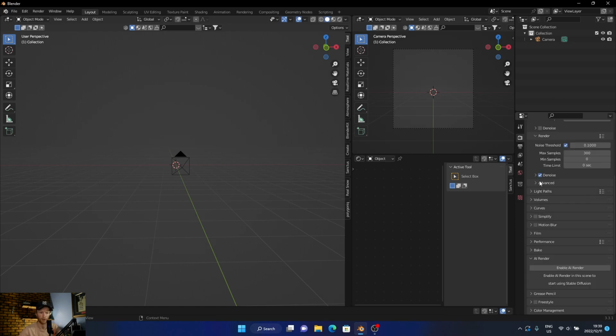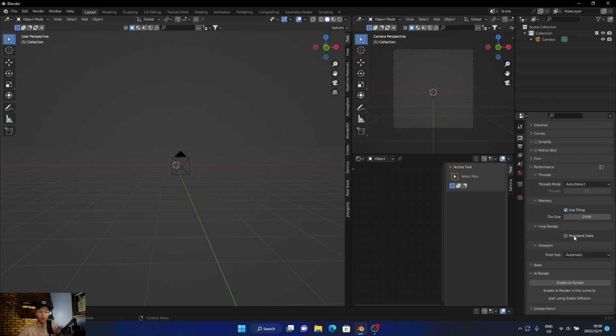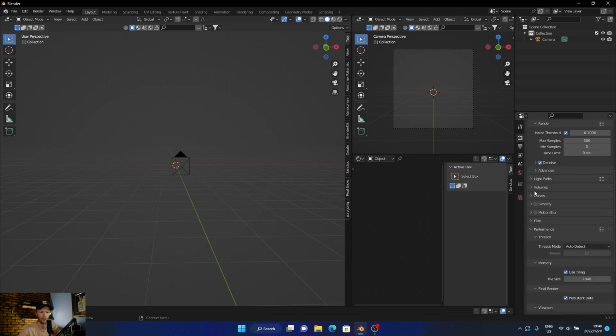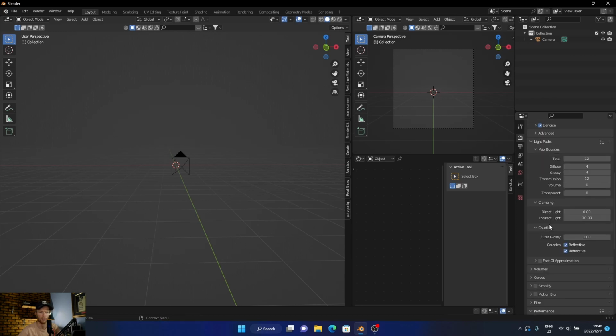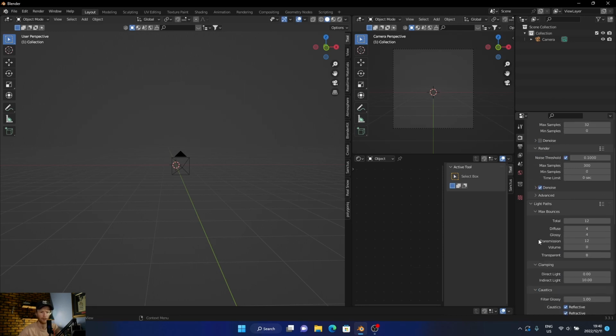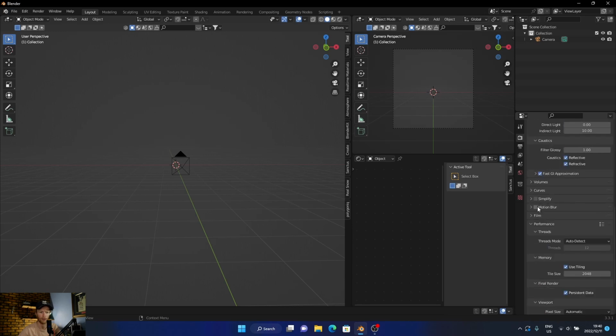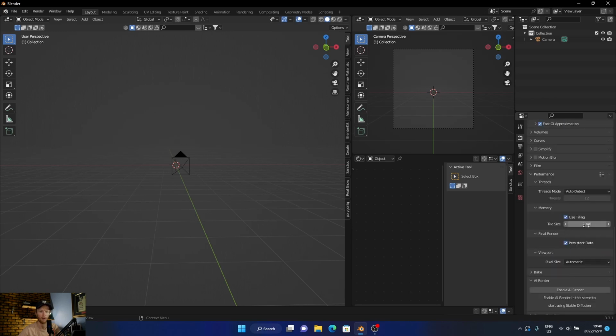Tip number five is if you go down here to performance, select persistent data. Always make sure that's checked as well. And then if you go down here to light paths, go all the way down and select fast GI approximation. Select that as well. And then if you go back down to performance, I usually set the tile size to 256, and that's normally a sweet spot for me, but you can obviously play around with that.